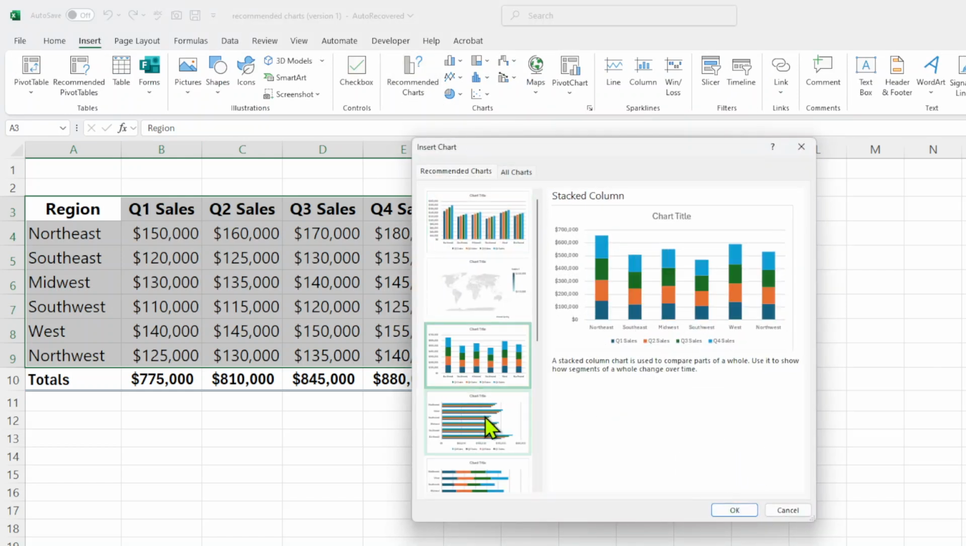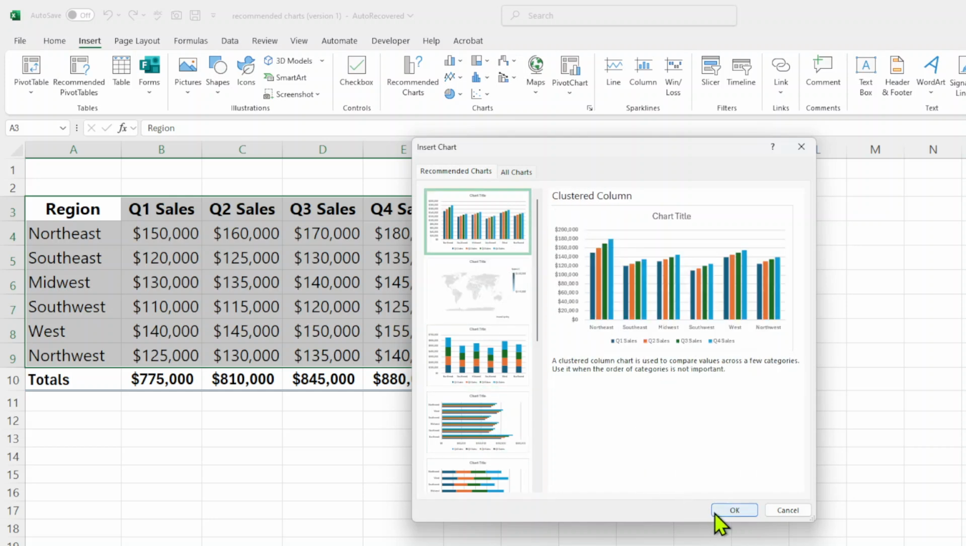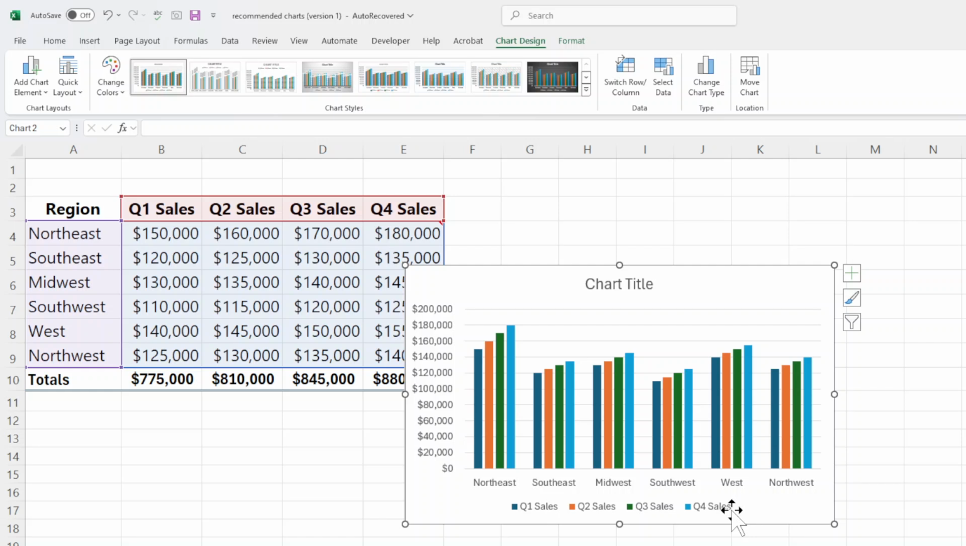If I go to different chart styles, I can display it in different ways, but typically the first one's always the best. All right, so there's my chart title. You notice it put all the different regions across the bottom, and it gave me a color code of what's going on in each one. I could change the title here. I'm just going to call mine Sales because that's what it is.